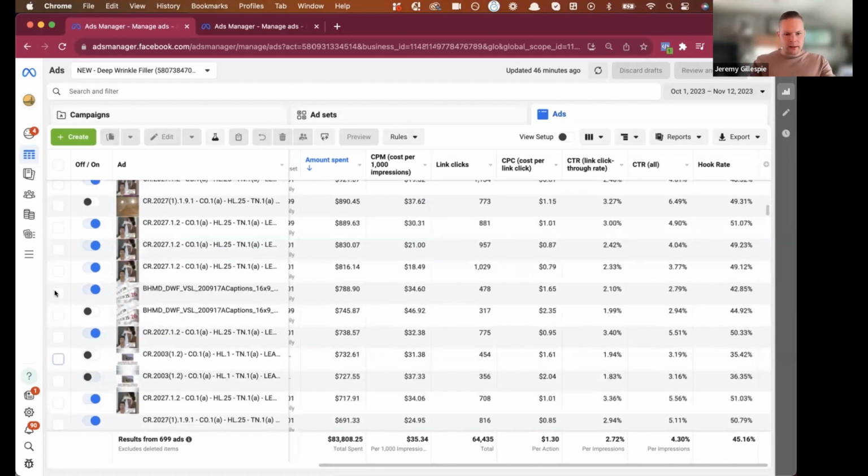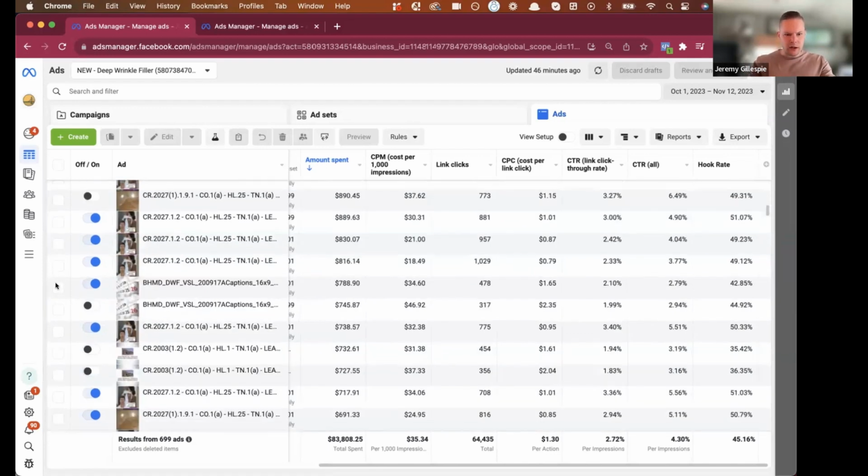Here's another. This is almost the new control, not. We also have two accounts here, so this is just one of them.